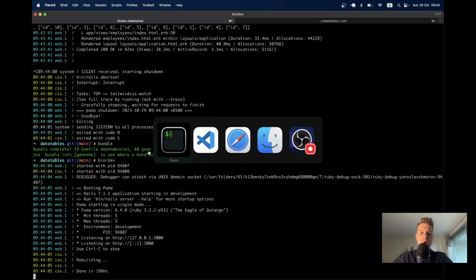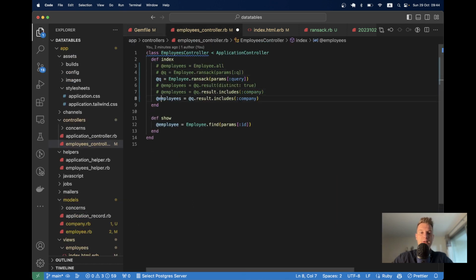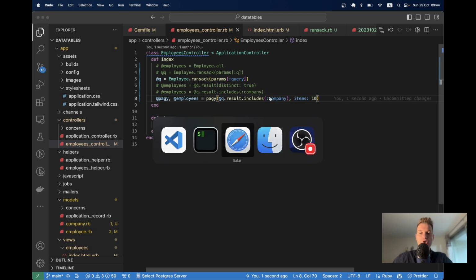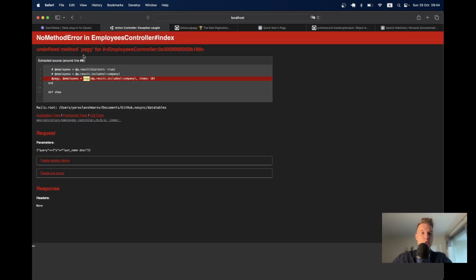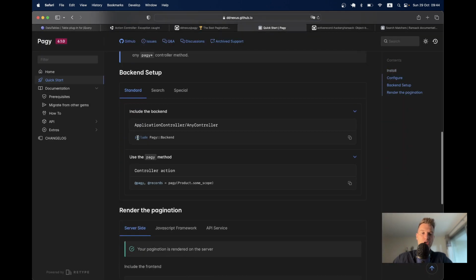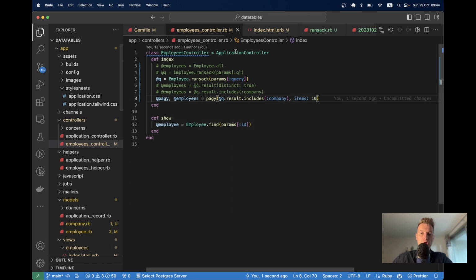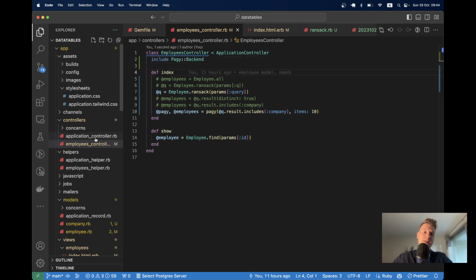bin/dev. Now I will go back to the employees controller. I will add pagy, wrapping the employees in it. I would say I want to have 10 items per page by default. Let's refresh. It doesn't work yet because we don't have page defined, so we need to add the Pagy backend in the controller. We're not using Pagy anywhere else except this controller, so I don't need to define it in application controller. I can just define it in employees controller.